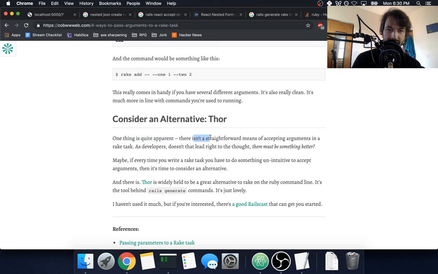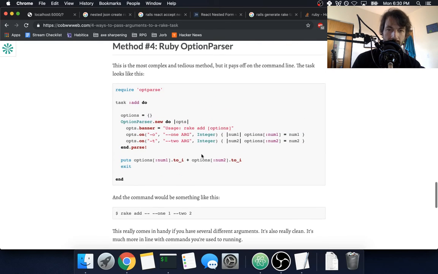One thing is quite apparent. There isn't a straightforward means of accepting arguments in a rake task. As developers, doesn't that lead right to the thought, there must be something better? Yes, it does. If every time you write a rake task you have to do something unintuitive to accept arguments, then it's time to consider an alternative. There is. Thor is widely held to be a great alternative to rake on the Ruby command line. It's the tool behind Rails generate commands. I haven't used it much, but if you're interested, there's a good Railscast that can get you started. Do I want to use Thor instead?